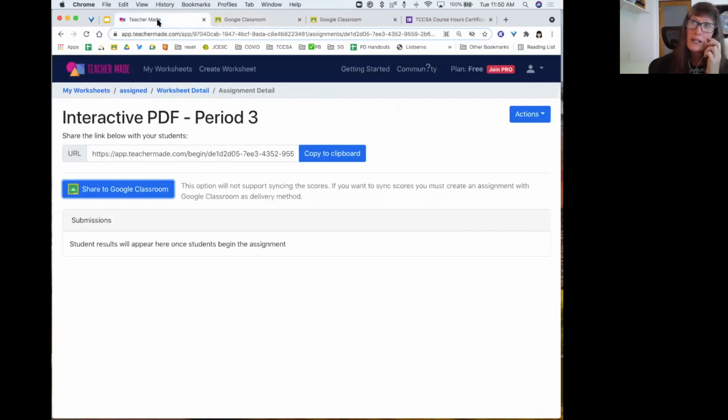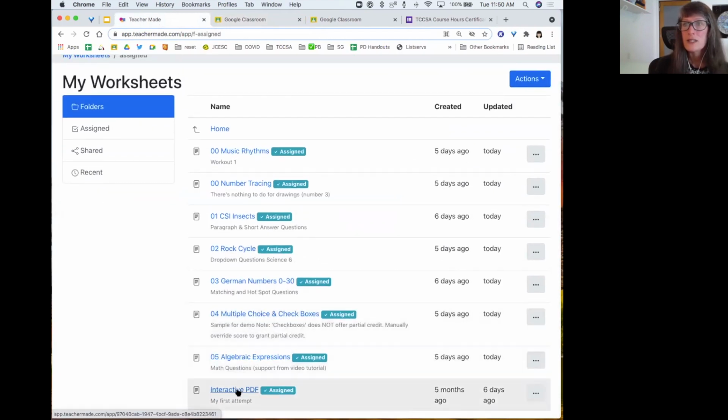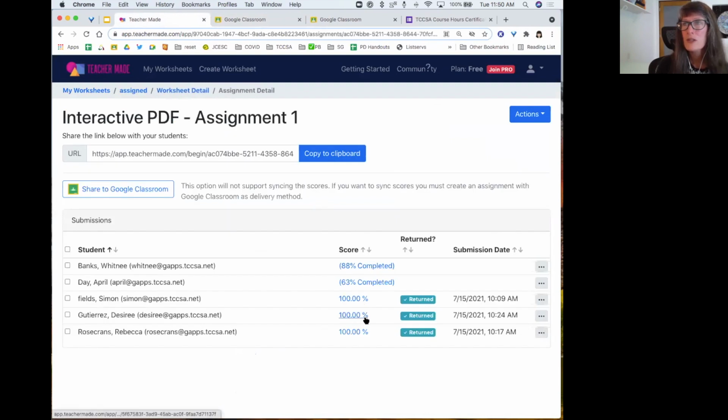And in TeacherMade, I wanted to show you that this example, we had a 3 out of 5. And this is what it looks like when students have partially completed something with scoring on it. So these 2 students still have work. These students have been checked and I've returned it.